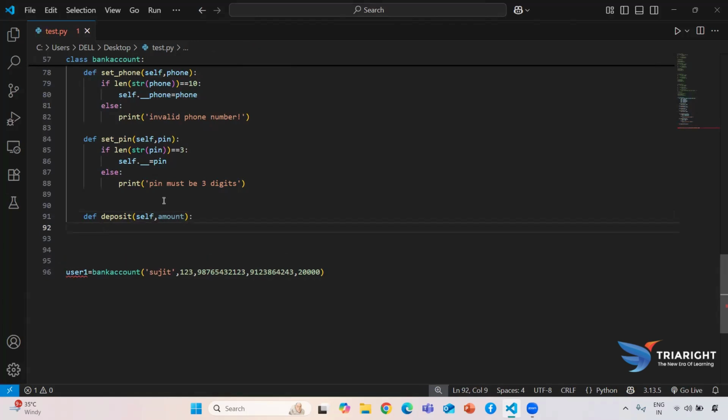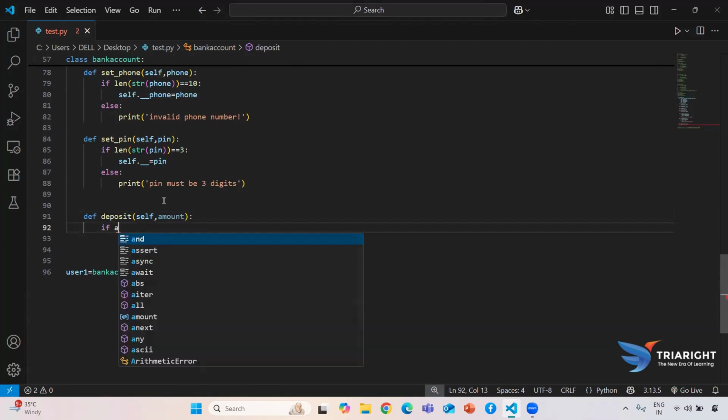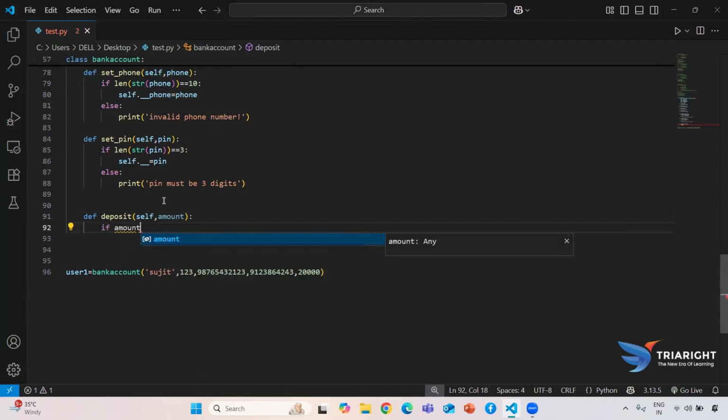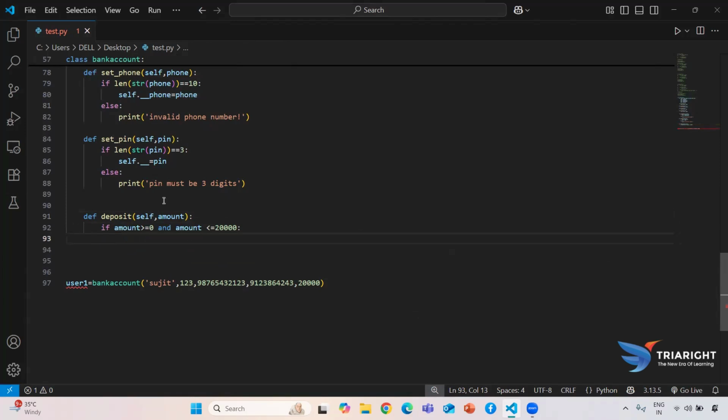Now my requirement is that I want to deposit. If I want to deposit something, it means that amount should be greater than 0 and less than 20,000. So here I need to specify that: amount greater than or equal to 0 and amount less than or equal to 20,000. If this condition is satisfied, then only I need to update that particular thing. So here I need to update my balance, or we can say BAL.